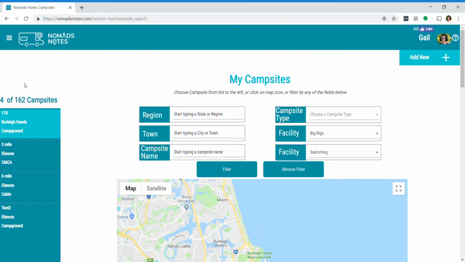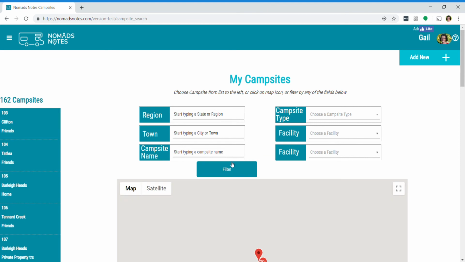If we come back to our search, we can remove that filter and our list comes back to our full list. So we can search now by region, town, campsite name, campsite type, which were there before, and now we've just got 2 new ones, 2 facilities we can search by as well. And that's just a quick rundown on the new feature of campsite facilities.